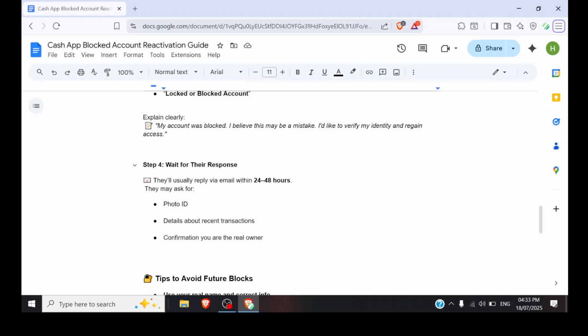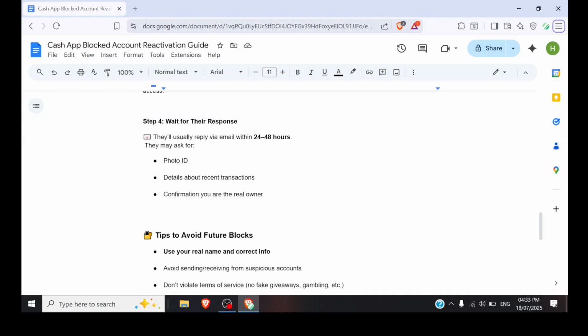Step 4 is wait for their response. They will usually reply via email within 24 to 48 hours and they may ask for photo ID, details about recent transactions, and confirmation you are the real owner.